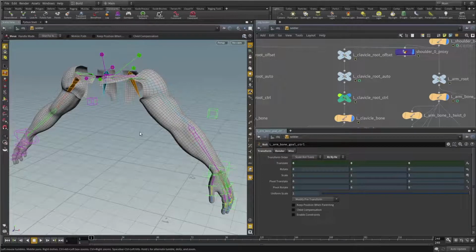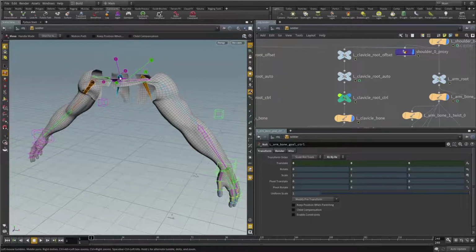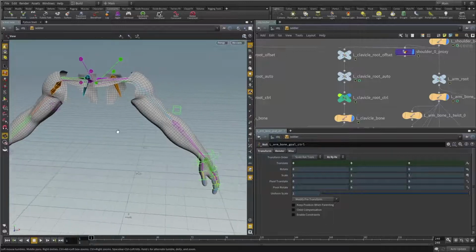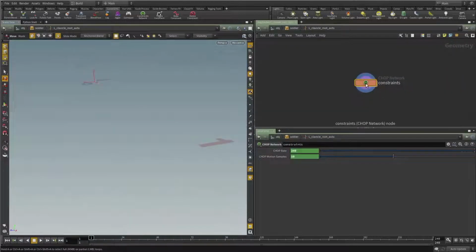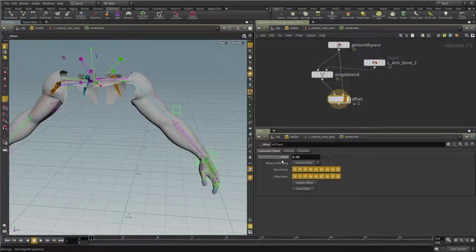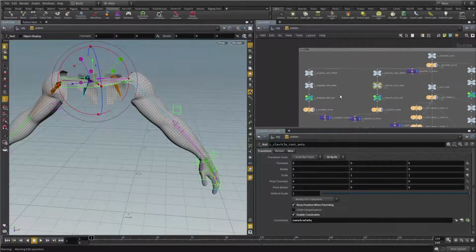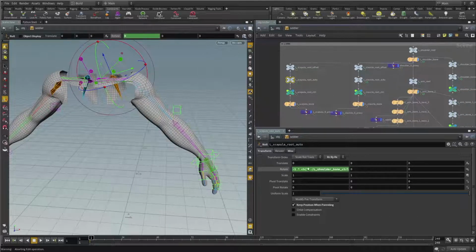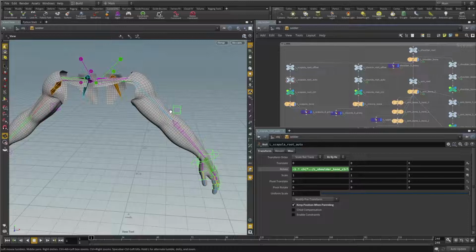Great. So what I'm going to do is do the exact same thing on the right-hand side, and then I'm going to promote this blend for the clavicle offset, and also for the scapula. Instead of this hard-coded 0.5, I'm going to create a parameter to drive this. So I'll do that for both sides and come back and show you what I've done.